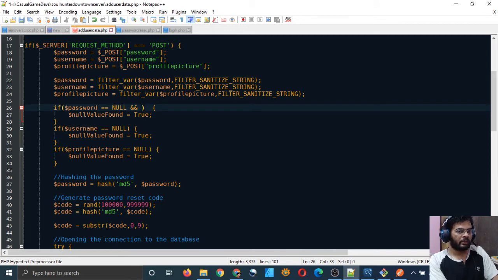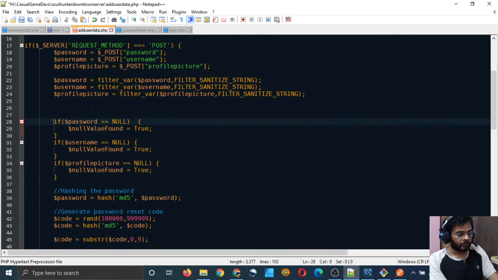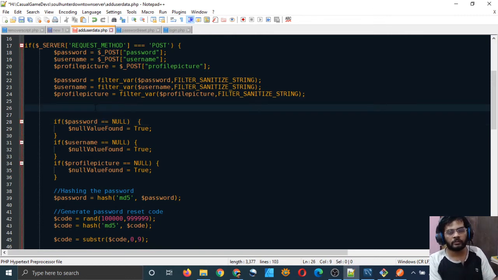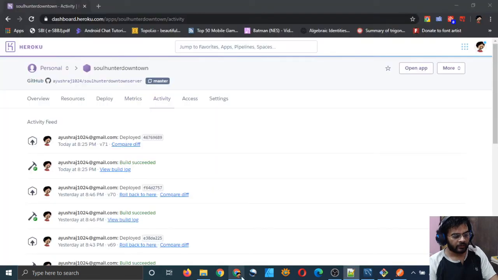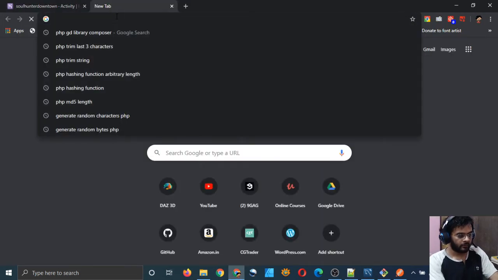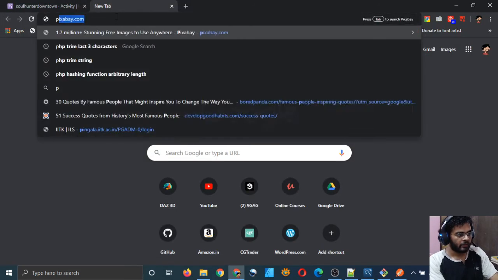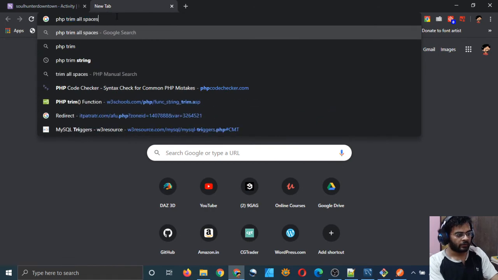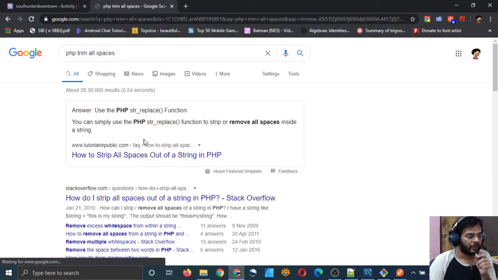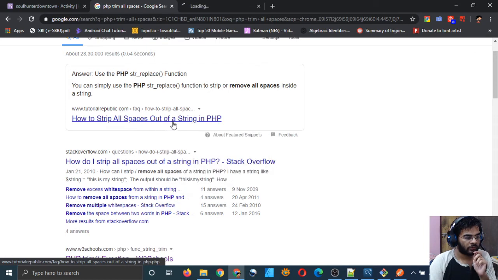Some people will just type space, and some people may type a long string of just space bar. We have to test against that also. That should not be the username of someone, right? So what we will do is we will trim spaces out of the strings. So let me first check the syntax for the trim statement. PHP trim all spaces. Let me see if there is a neat command for that. How to trim all spaces out of a string?